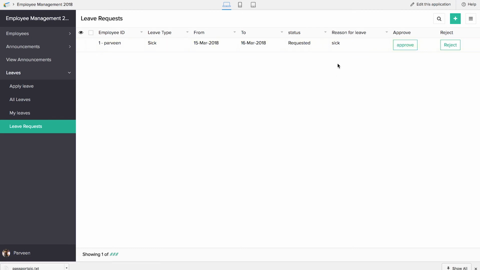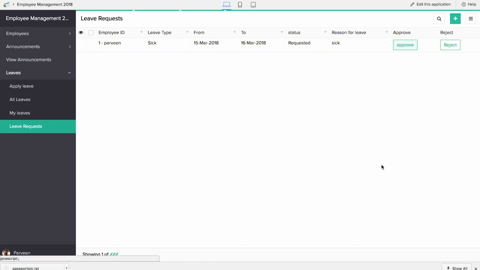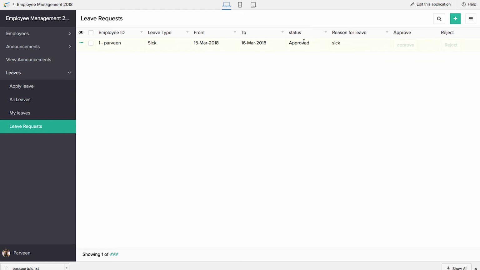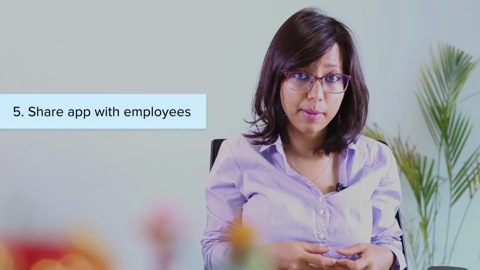Now I'm going to access my application and see how my approvals look like. So in the leave requests, the admin can see that there is the approve button and the reject button. So Parveen has applied for leave. She has requested that she was sick. Now our app is completed. Let's check how to share the app with the required permissions to our employees.